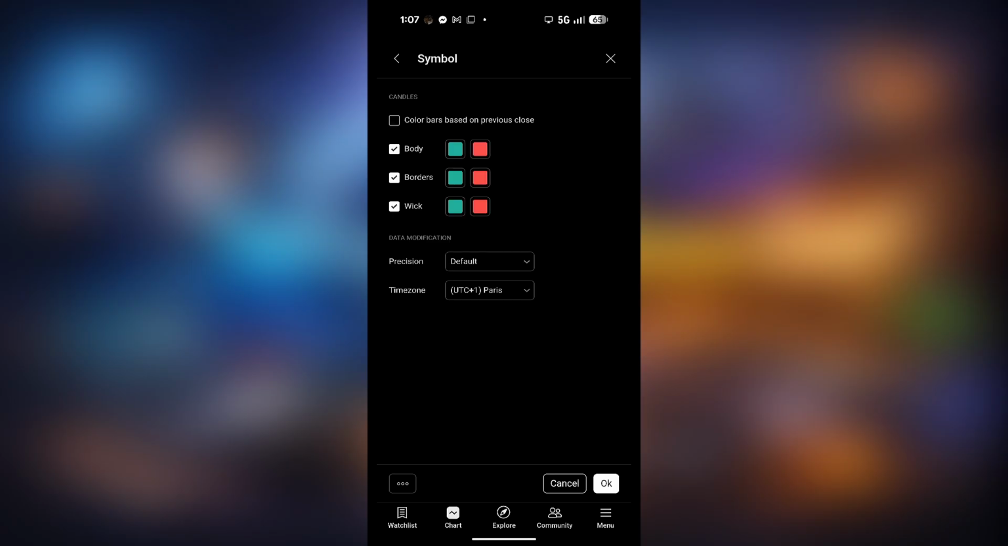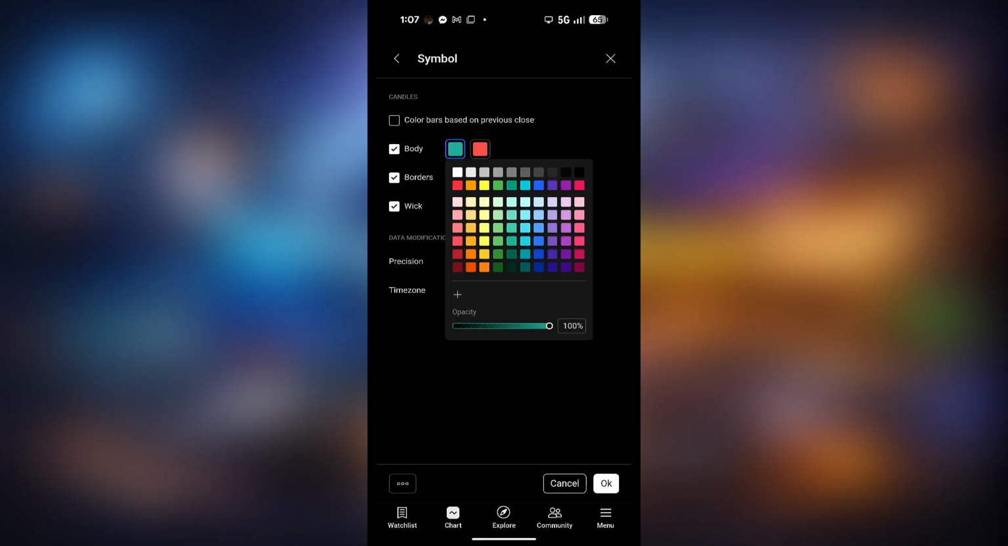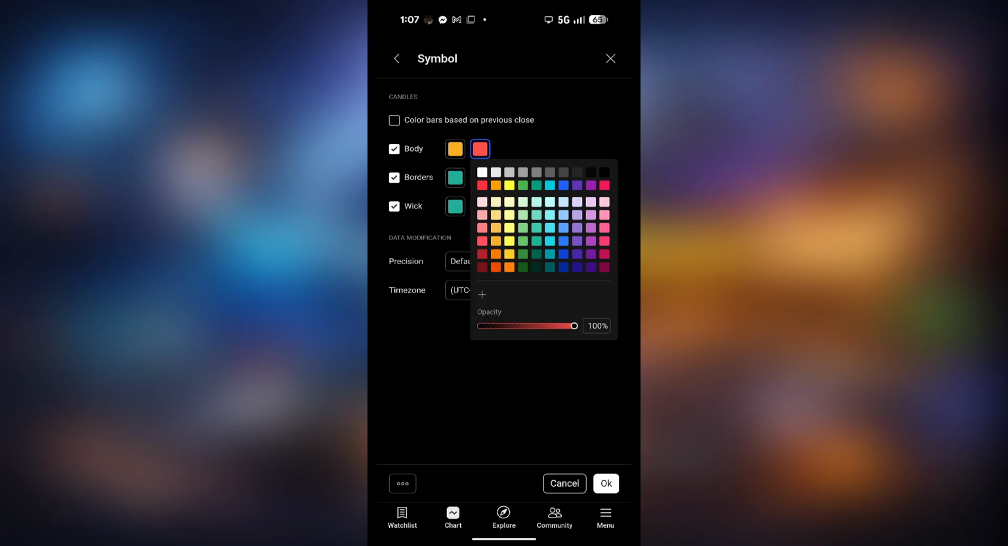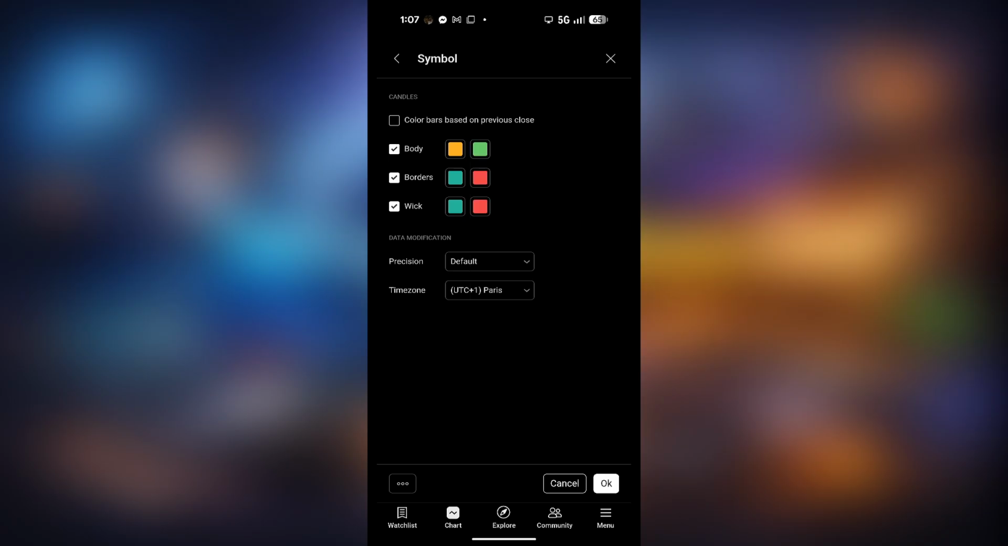Now here you see these colors, green and red. Now I will change here body. So I will click on the first one and put it in, maybe it doesn't matter really. So I will go with orange, and then the second one will be the green one. Okay. You can also change border lines and wicks.